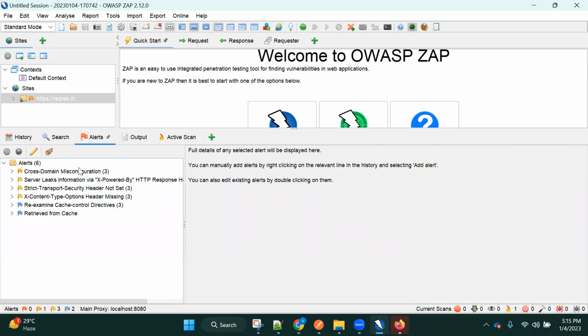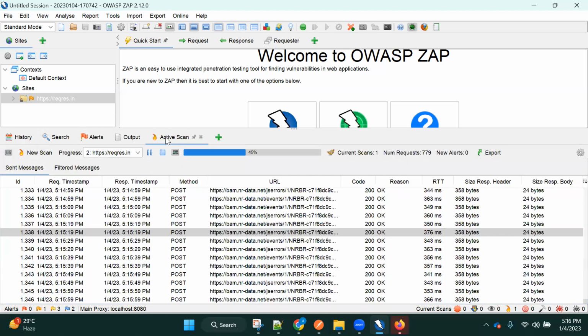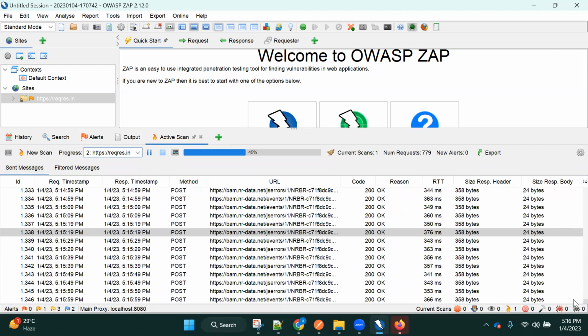Okay, there are some options here. Alerts: let's suppose some issues are there with the API, and if those issues are of high level, it will generate some kind of alerts. Those will be visible inside this tab. Here in the history you can see I have a GET call, POST call, and PUT call. So it is just a history tab, and in the active scan we can see that our execution is going on. And this tool can be used for any kind of API testing, any kind of security testing.